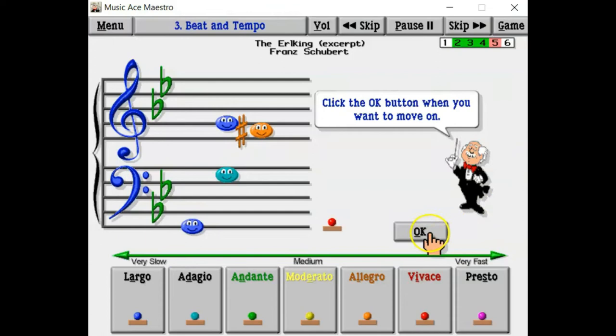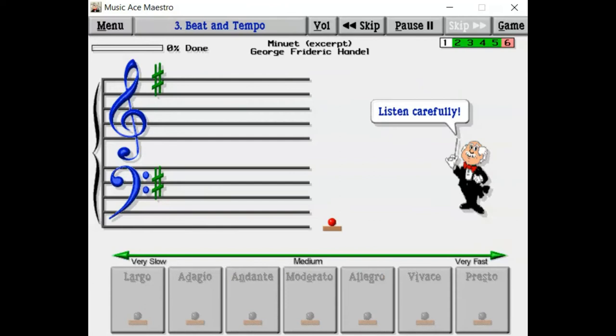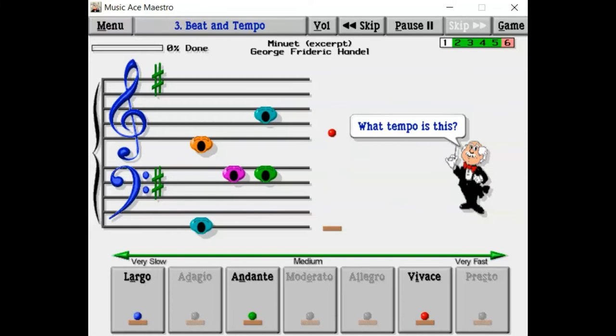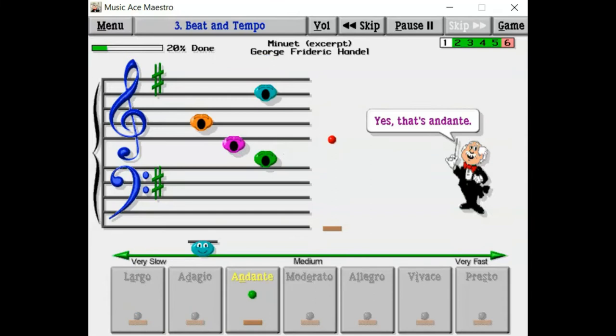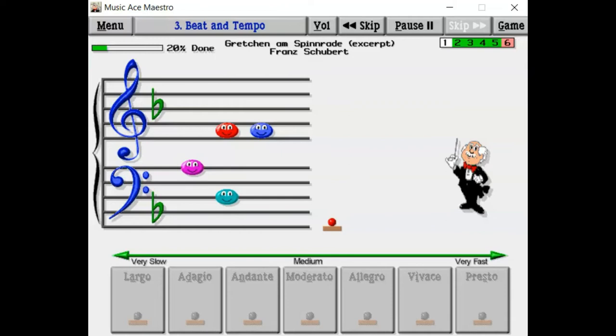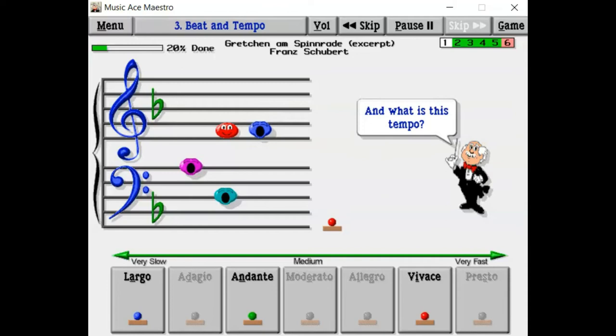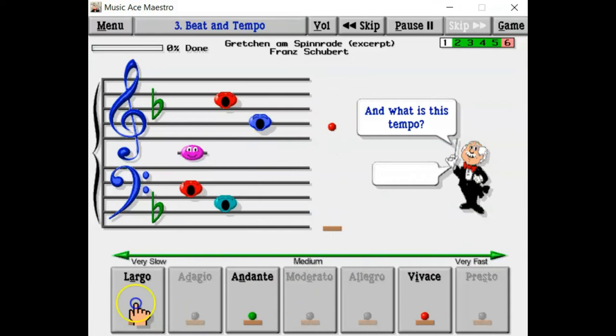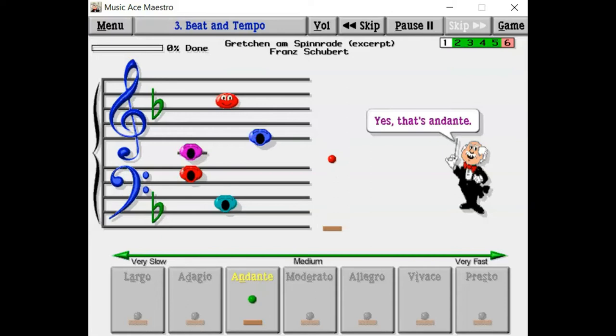Listen carefully. What tempo is this? Yes, that's andante. And what is this tempo? Try again. Try again. Yes, that's andante.